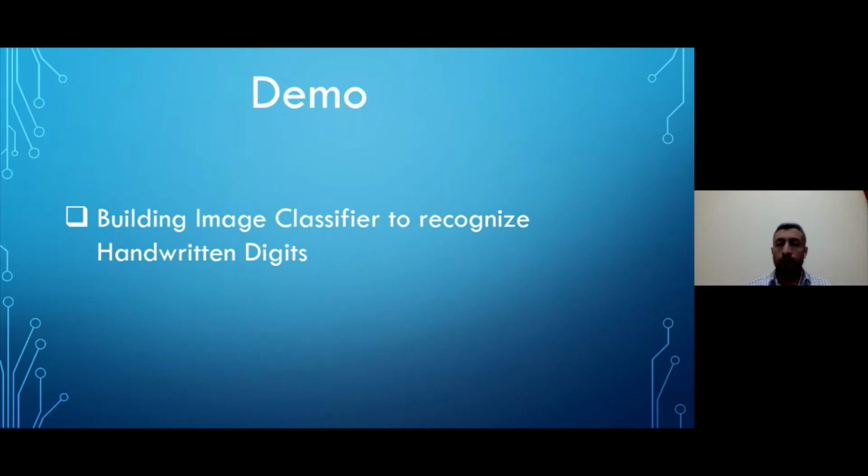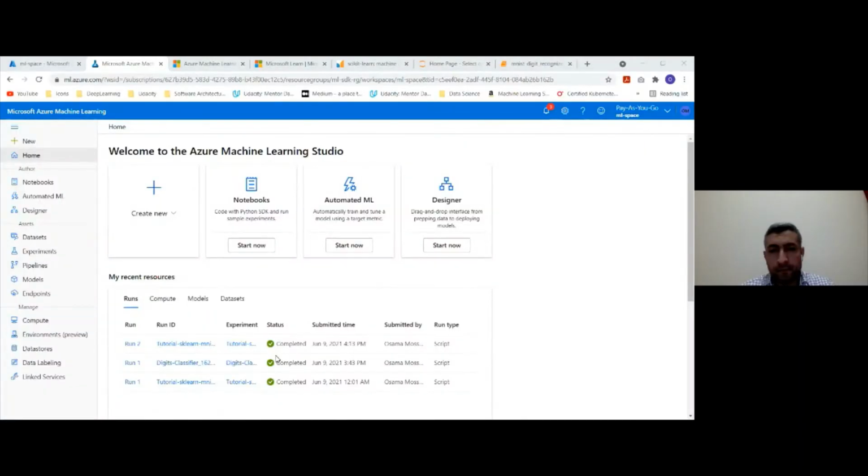Now, let's go to the demo where we are trying to map between what we explained here in this presentation and what we have in the Azure Machine Learning portal, okay? Let me jump here to the Azure portal. I think now the Azure portal is shown.